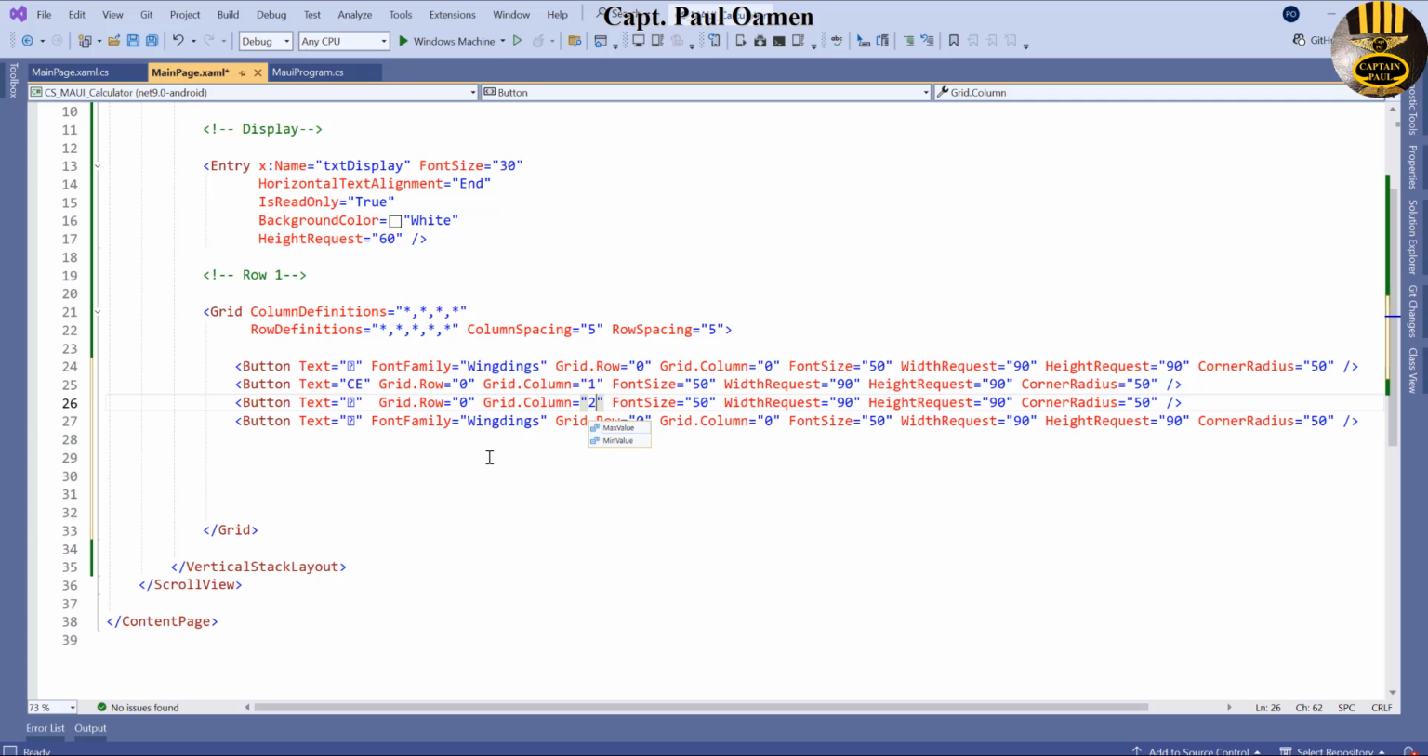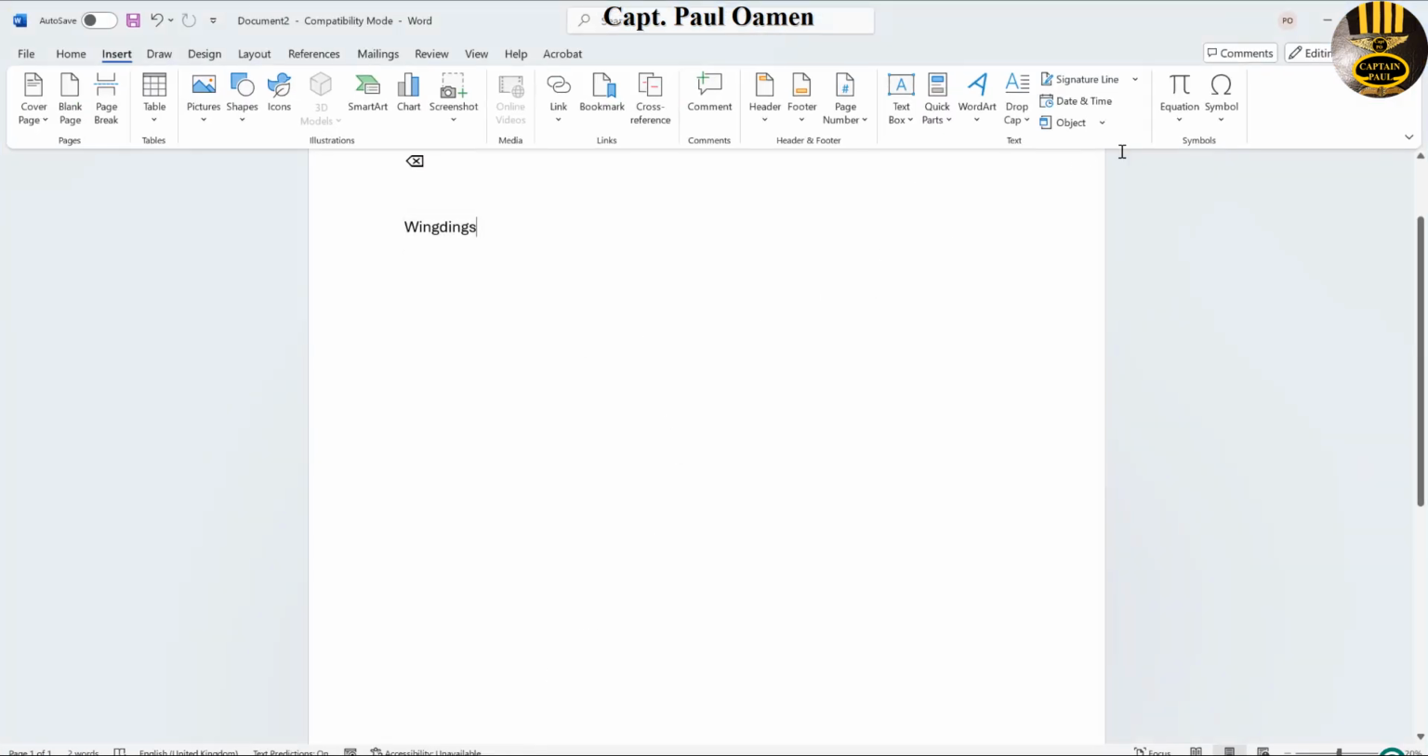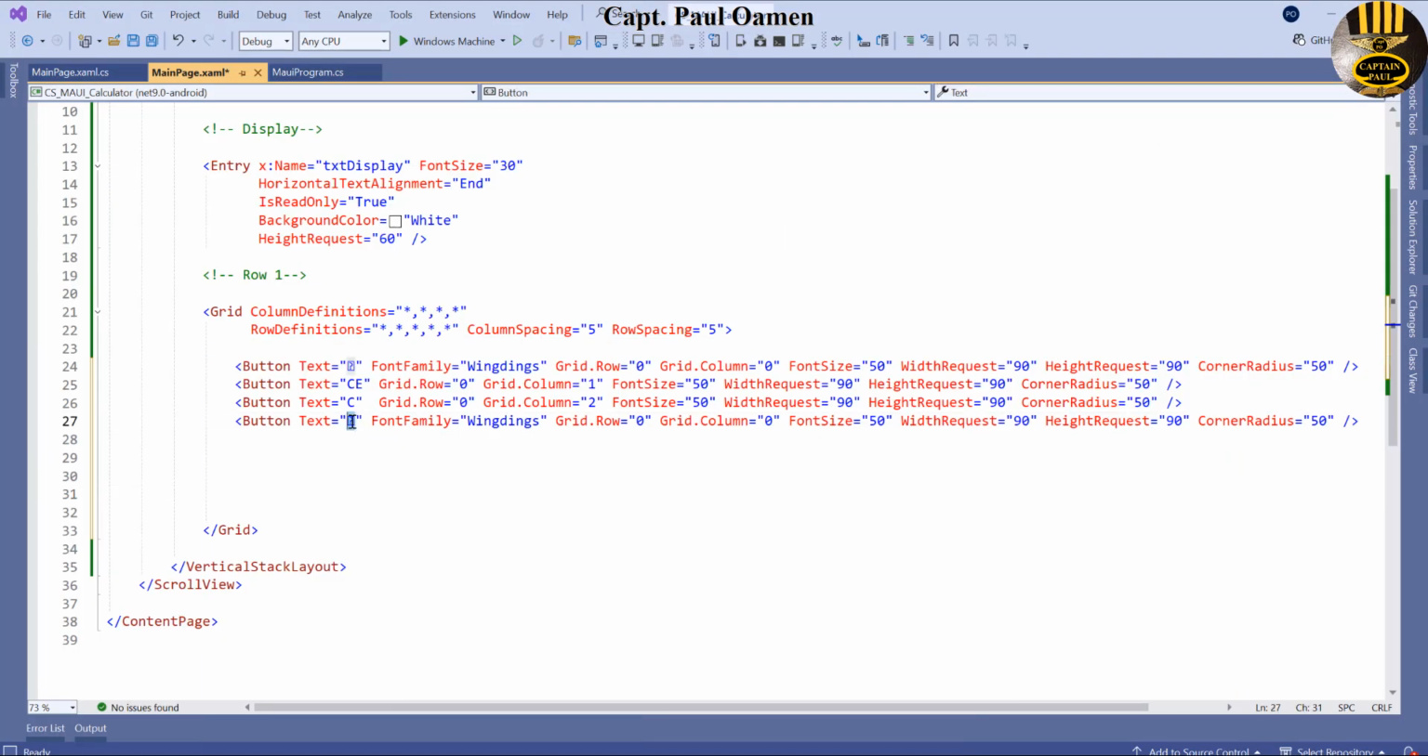And in here that is C. There. All right. And this is going to be the plus minus. Let's grab hold of a plus minus. You need to go to symbol, plus minus. That is it right there. I'm just going to copy that and paste it right in here. That's the plus minus. Get rid of this font family. All right, looking good.